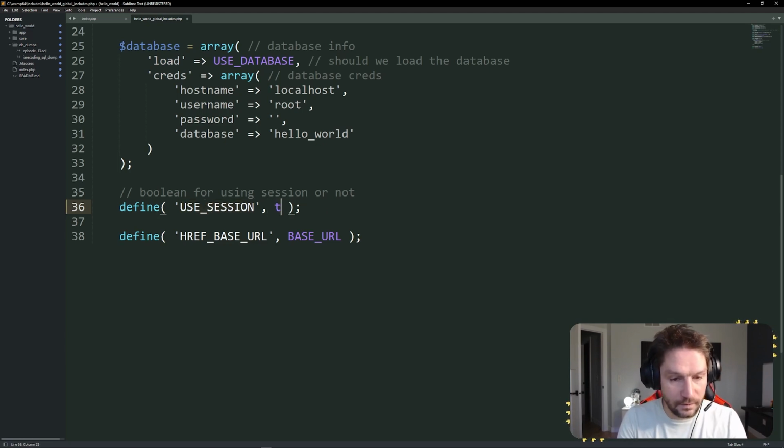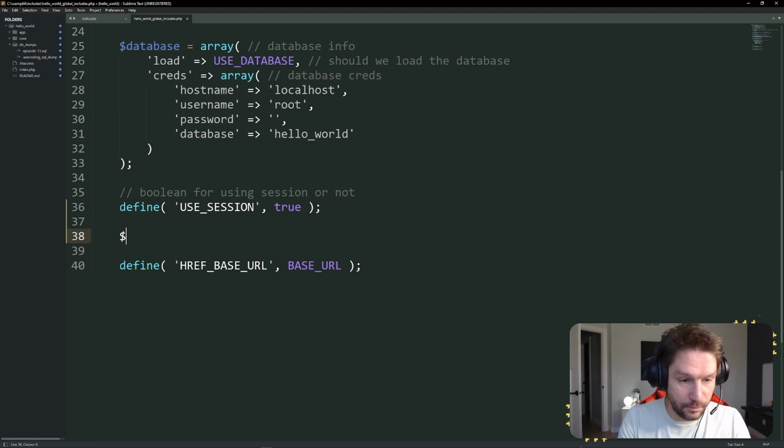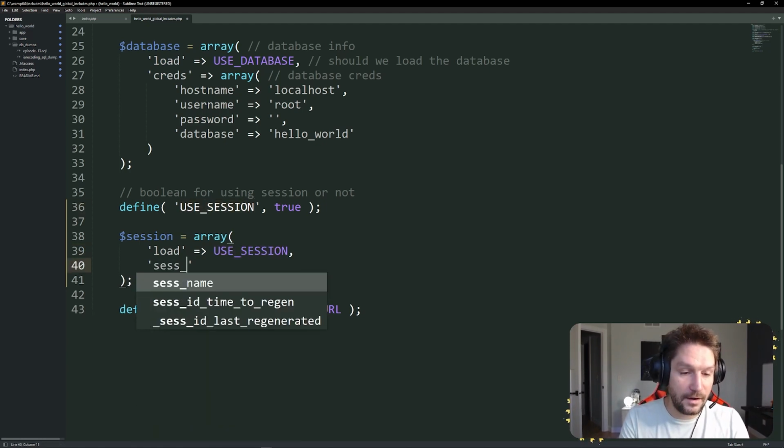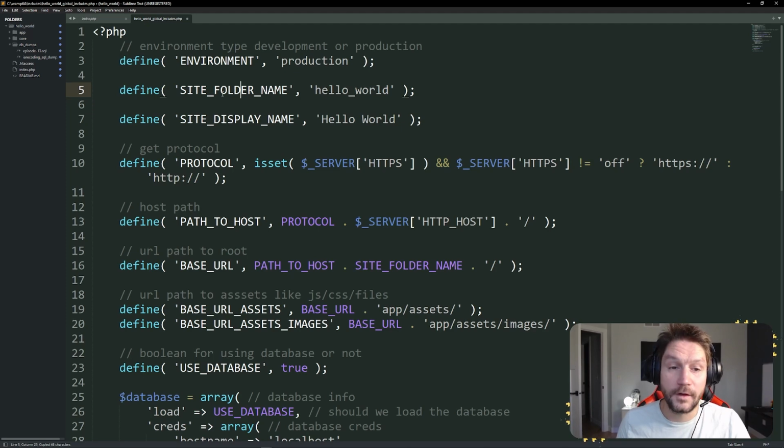What we want to do is set this to true, and then we're going to define the session parameters. And the first param for our session array is simple. We're going to tell the session that we want to use the session. Then we're going to create a session name. I am going to use site folder name, which will be Hello World. That will be the name of our session.